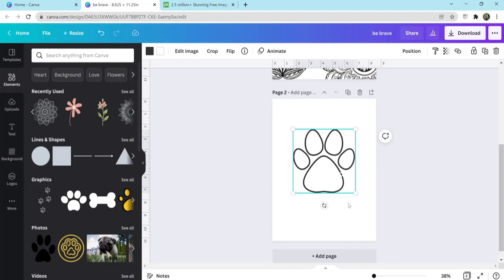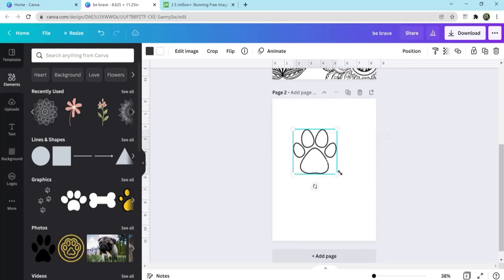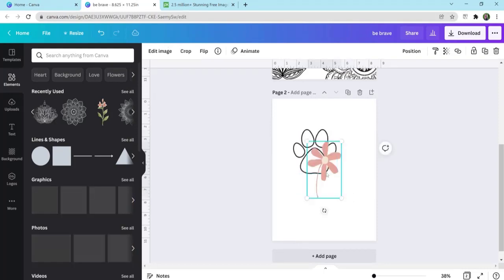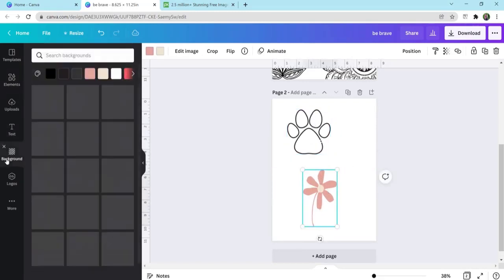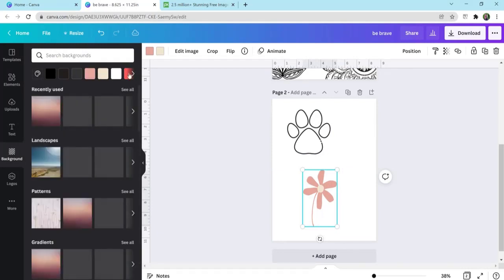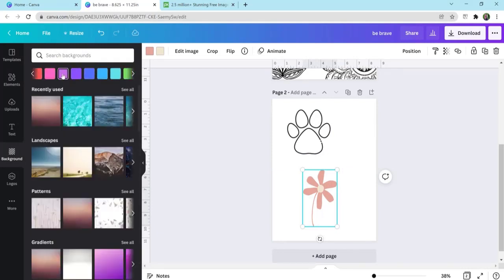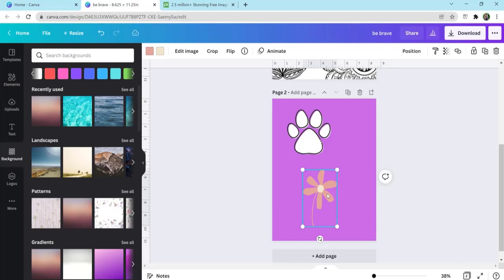So even if the design isn't already black and white and outlined, you may be able to create it that way. I'll also show you with this color flower how I can make this an outline to be colored. So what I'm going to do is just change my background to a random color. Let's just choose this pink because I'm going to need to be able to see my design.